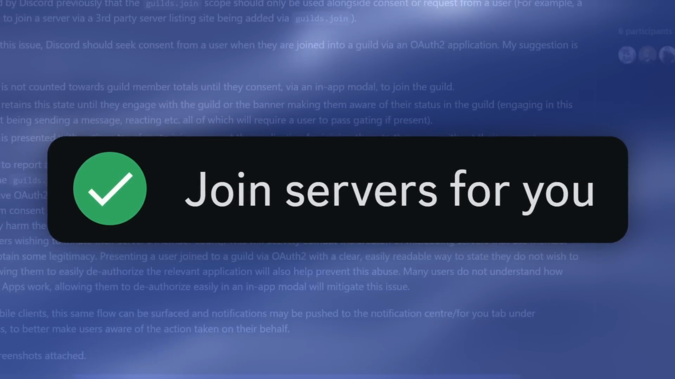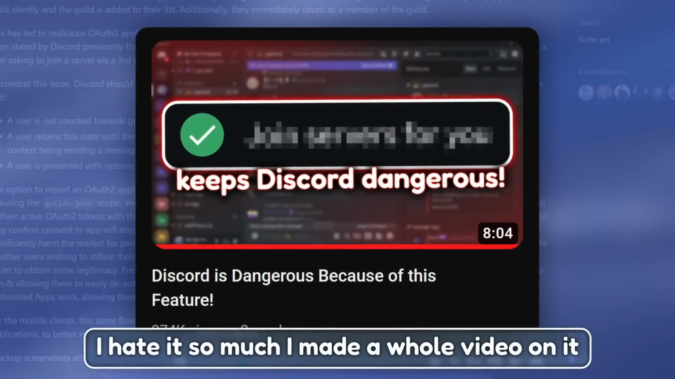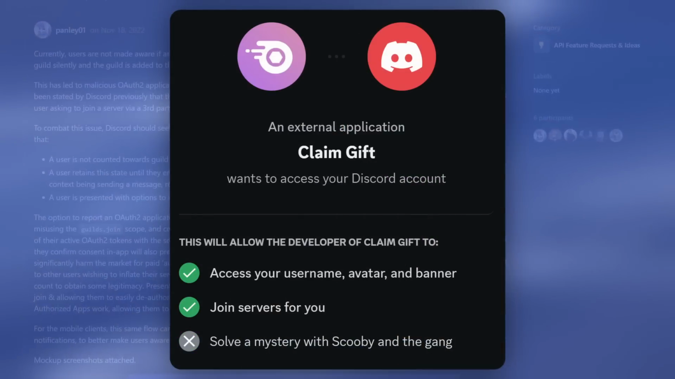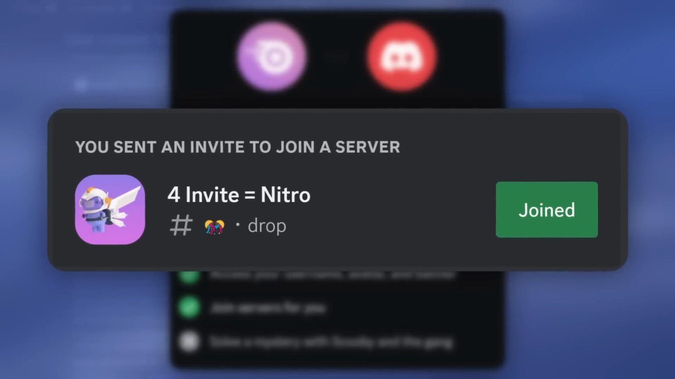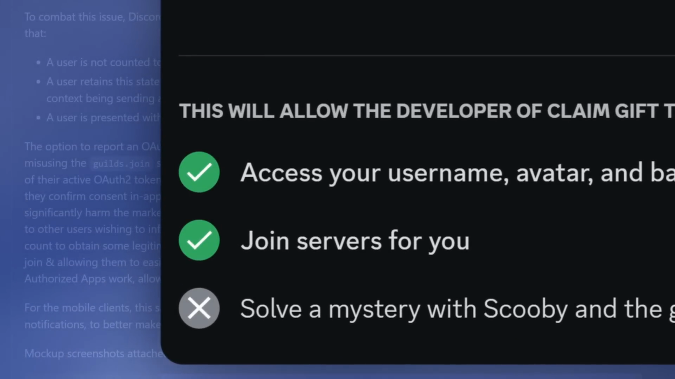Now, the seventh feature that Discord needs to add actually comes from a community figure, and it involves the join servers for you permission. It's a join server prompt. Now, if you don't know, I hate the join servers for you permission. Scammers will abuse this permission and get you to authorize a free Discord Nitro bot. And when you authorize this bot, you will join a whole bunch of spam or scam servers. And I told Discord, you better delete this goddamn thing. But Discord doesn't just delete things.